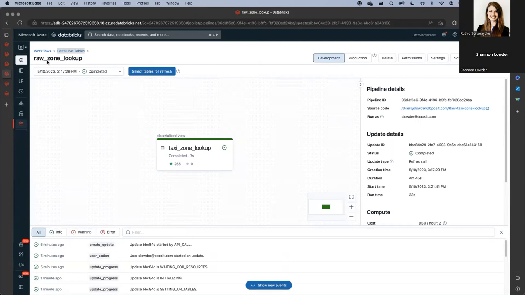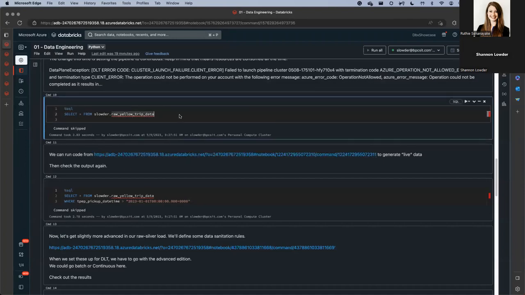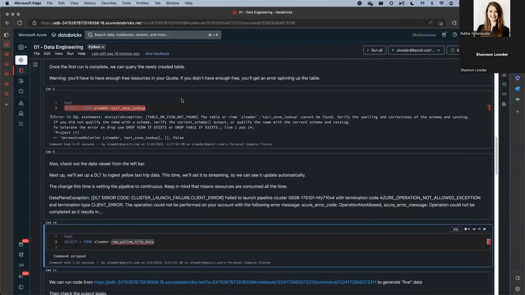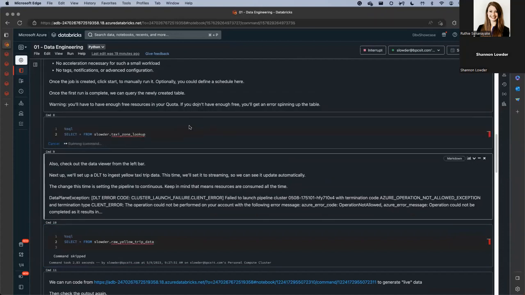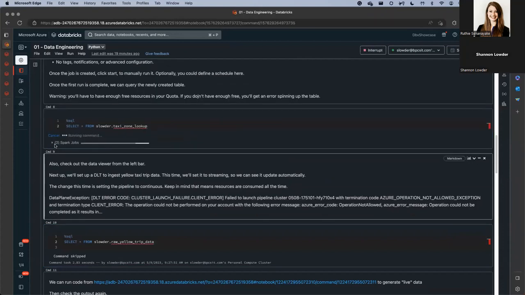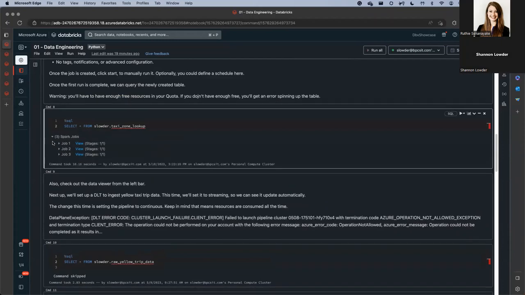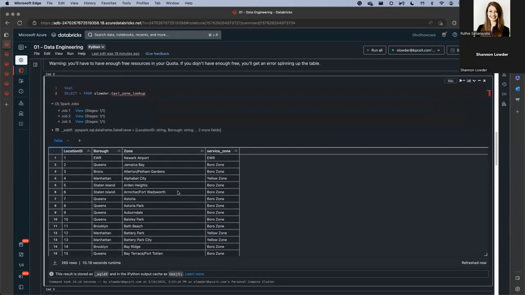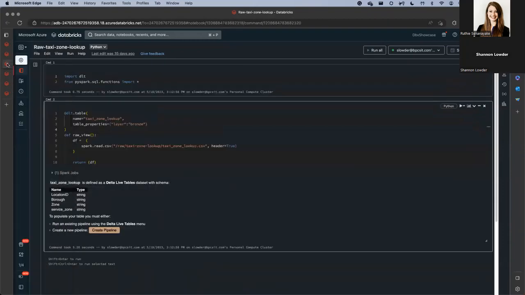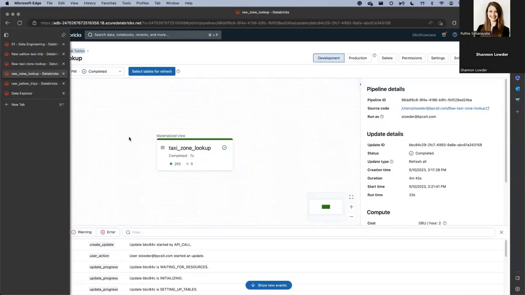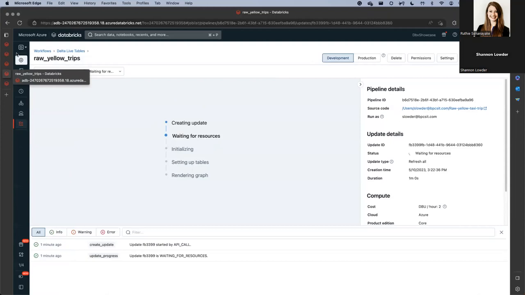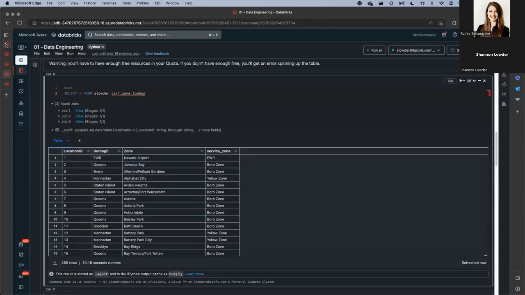Hey, our raw zone lookup has completed the first run. Once it initialized the resources, it only ran for 7 seconds. So let's take a quick look at. Here we are. Running. And there's our data. So we've got our first one loaded. So I can close this guy now. This is going to take a while. So while we're waiting for the next table to run, let's talk about the silver transformation.